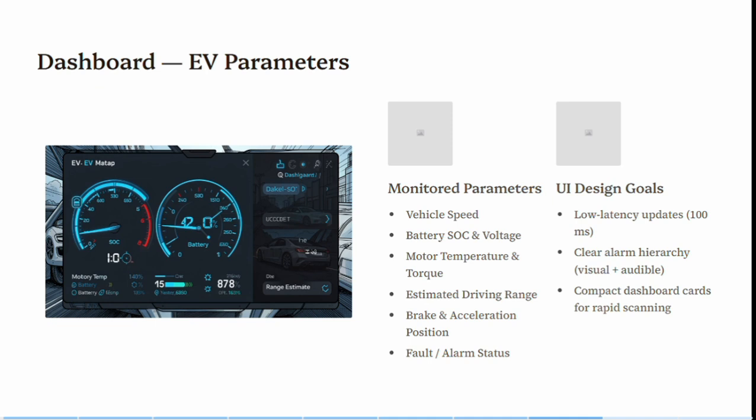Dashboard monitoring. Monitored parameters: vehicle speed, battery SOC, voltage, motor temperature, torque, estimated driving range, brake, acceleration, position, fault and alarm status. UI design goals: low latency updates, clear alarm hierarchy, compact dashboard cards for rapid scanning.